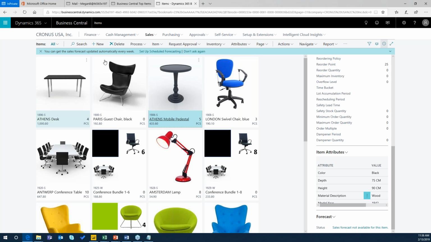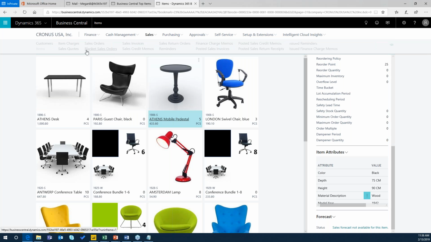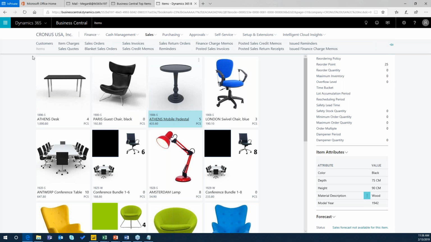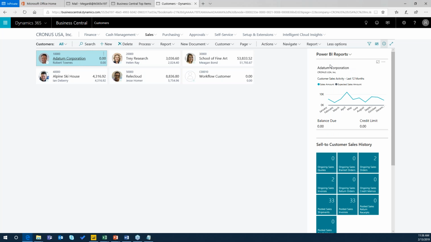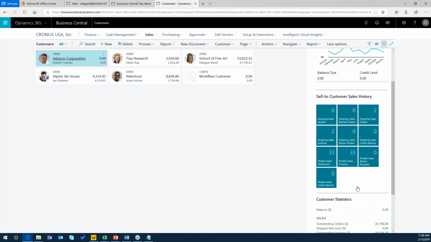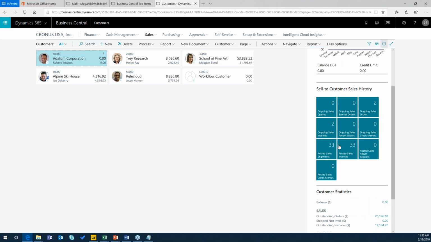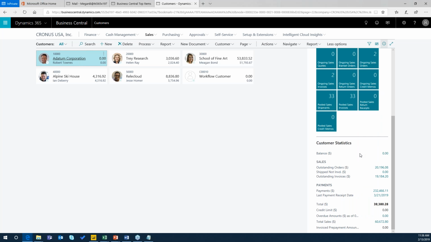So the natural next step from our sales, once we take a look at our inventory, is going to be our customers. And again, I can click on my customers module here, and we can see the information in a visually graphic representation. Again, once I click on a customer, I can see some Power BI reports based on them. I get some quick links to some information about outstanding sales, outstanding orders.